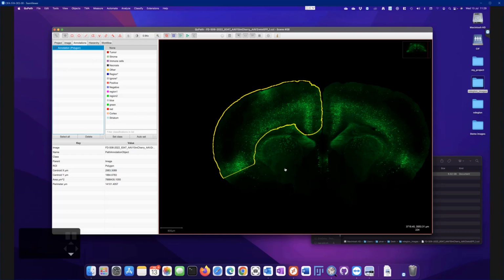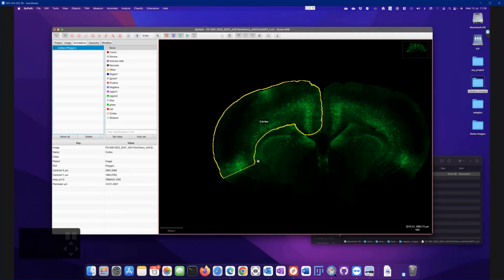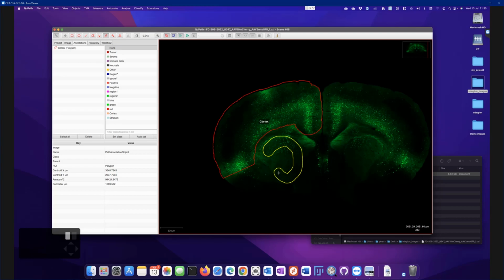There are more tools like expanding regions with a specific diameter and things like that, but I won't go into that today. So let's just set up the properties for this one and call it cortex. Yeah, we can leave this in red and draw quickly another one for the striatum region, like here. So obviously it's not very precise, but it will do the job.